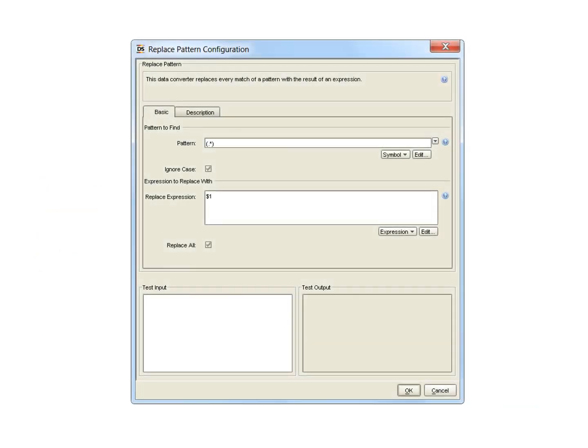Finally, I would also like to recommend the replace pattern data converter, which replaces instances of a specified pattern in a string. Those were the final words on patterns.